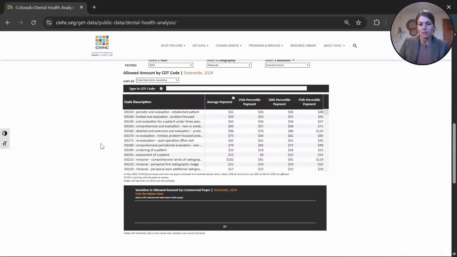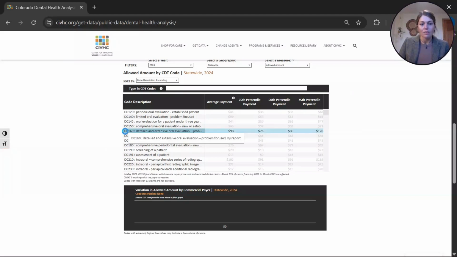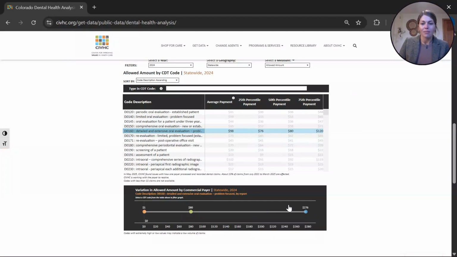This table is also used as a filter, which when selecting a CDT code, will populate our variation graph below. And now we can see the variation in allowed amount by commercial payer with the minimum, median, and maximum amounts. So now that we are familiar with the dashboard itself, let's talk through a potential example.